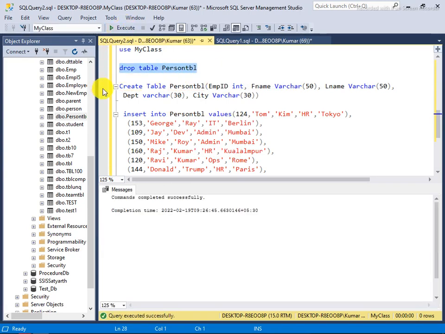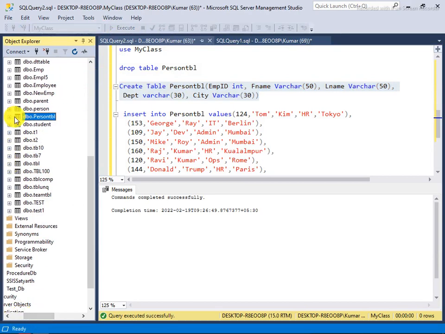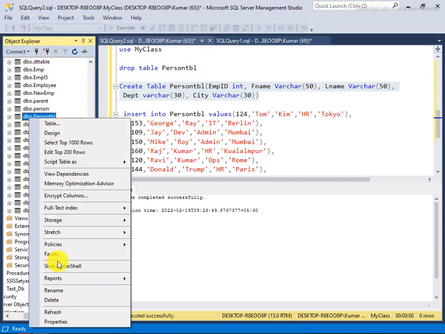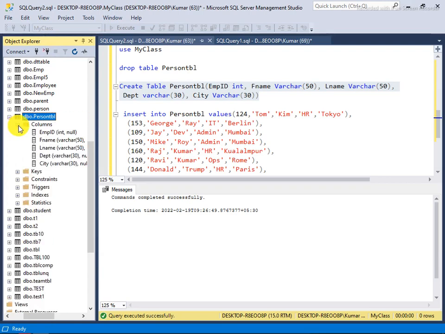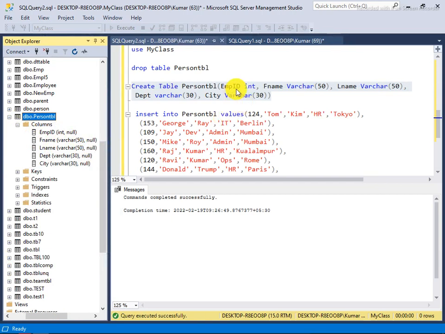I drop here, and now I run this. Yeah, the table has been created successfully. Now I refresh it, and I show you there are 4 columns. Same here: employee ID, F name, last name, department, city, and I show the key constraint. There is no constraint, no indexing.